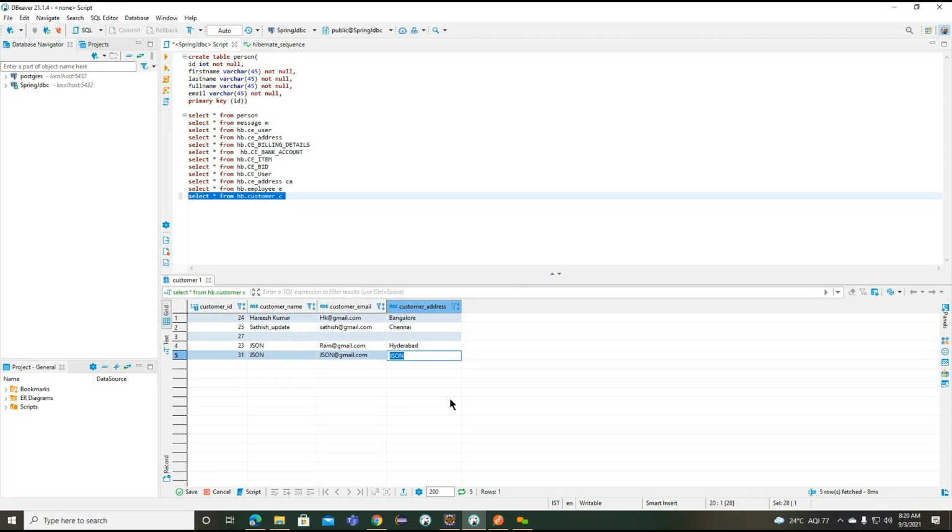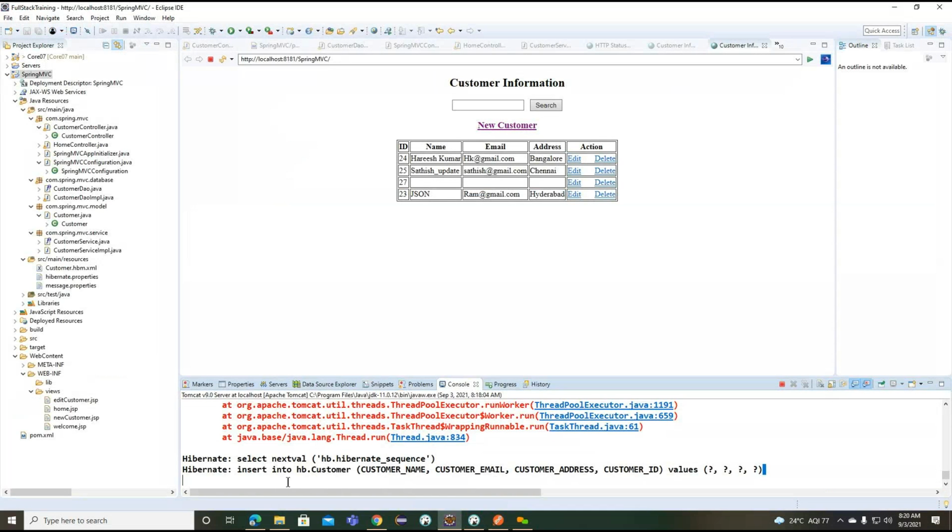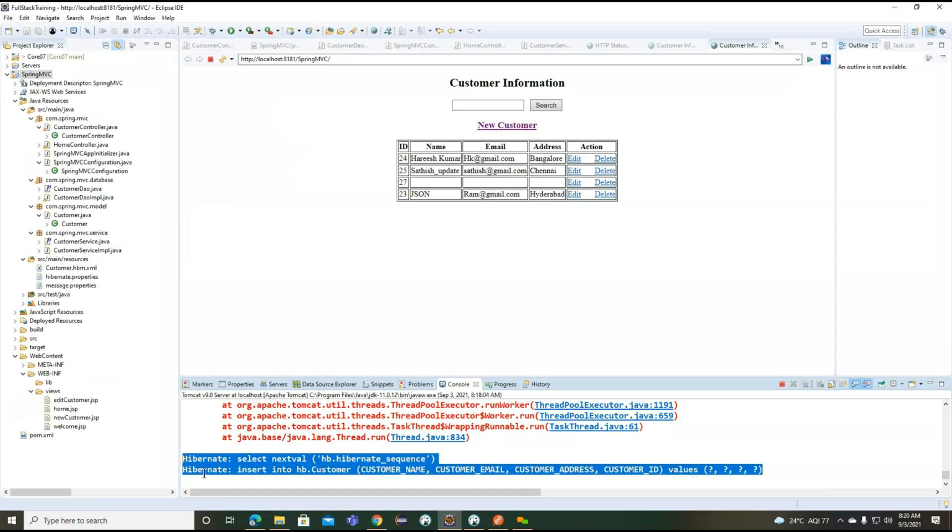JSON. Getting the point? So with the help of this Postman tool, we are able to save the data into the database. Now you can see the insert query here. The insert query inserted into our database, right? So this is all about the POST request to insert the data into the database.